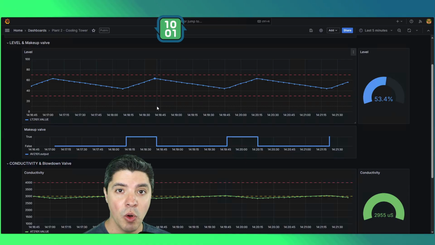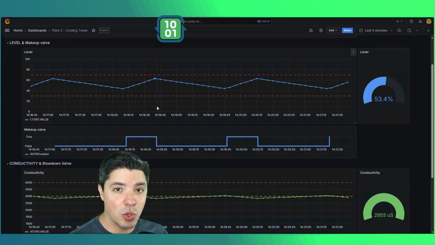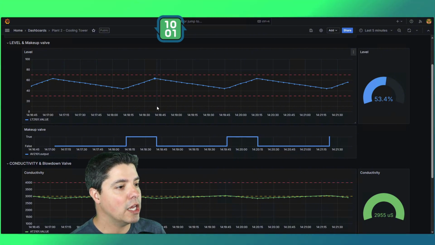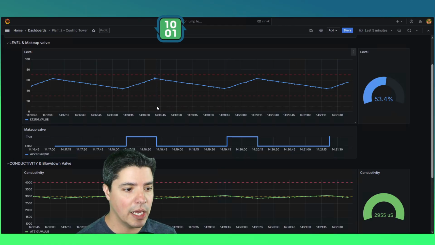So this is all from a CompactLogix into MQTT to that unified namespace, bringing into historian, but bringing it into the Timebase and looking at it.